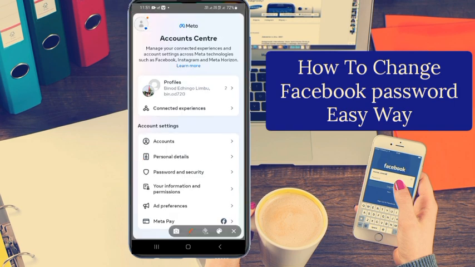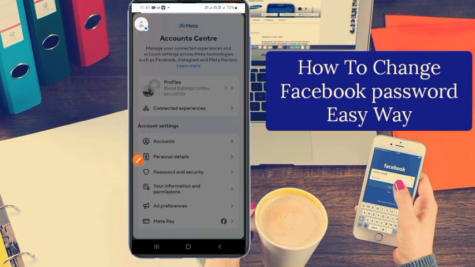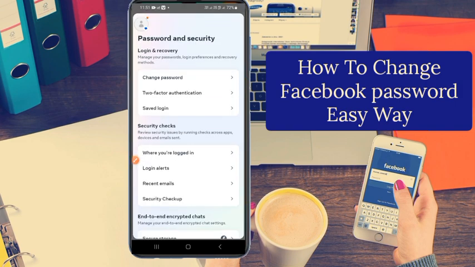After that you can see Password and security again. You can click there, on Password and security. After that you can see this interface. Then you can click on Change password.